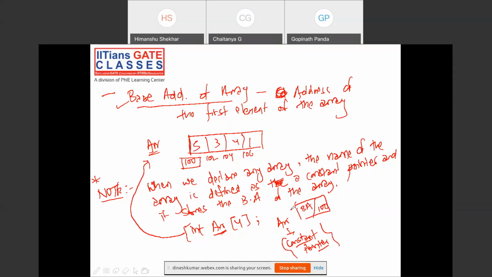This would be done automatically by the compiler: arr would be defined as the constant pointer and 100 would be stored. So this is a very important note, and some of the GATE questions are also asked based on this concept.